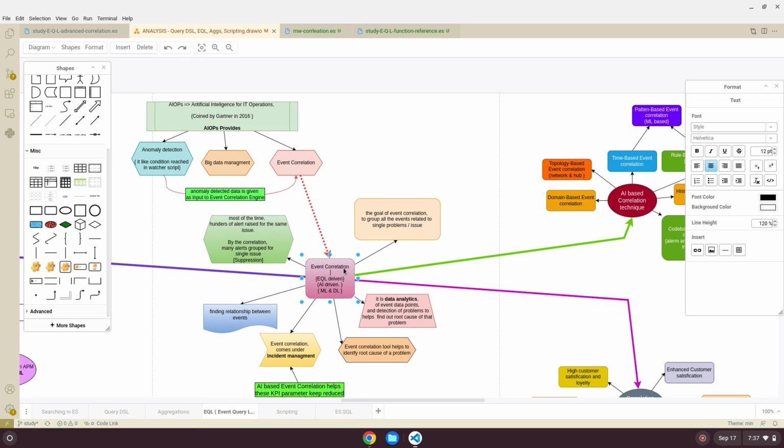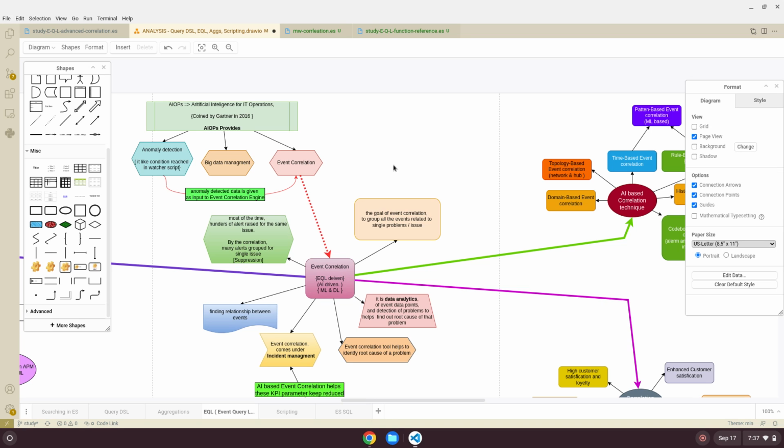There are many machine learning algorithms that do correlations among different types of indices. As I said, correlation has a large context. You should be very clear about which type of event correlation you are going to achieve using EQL.